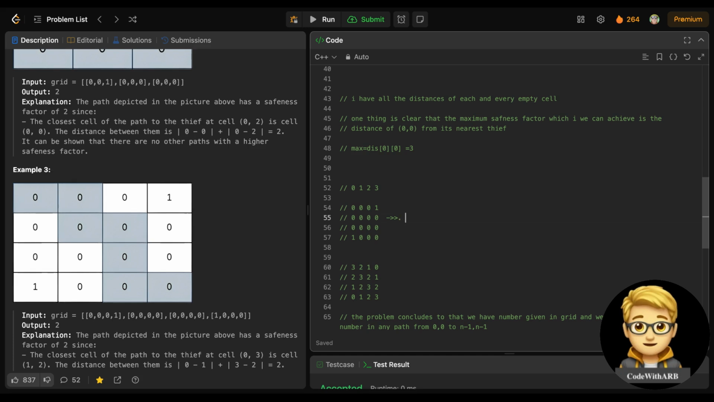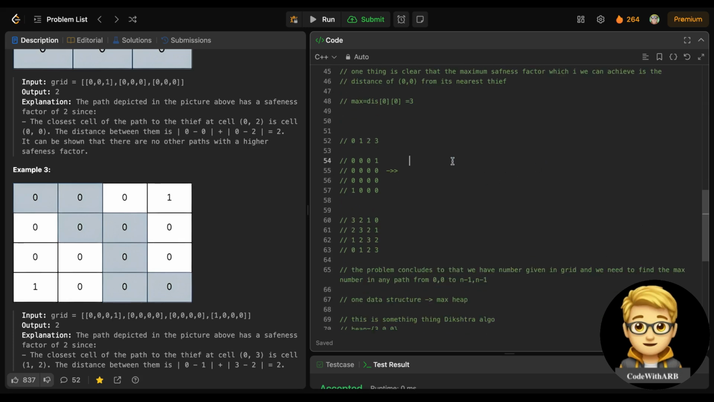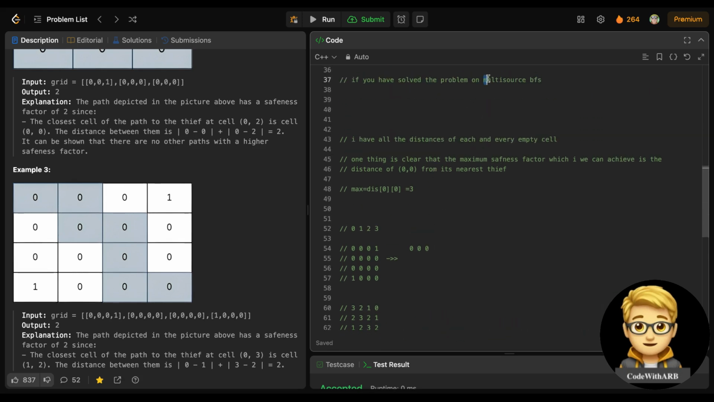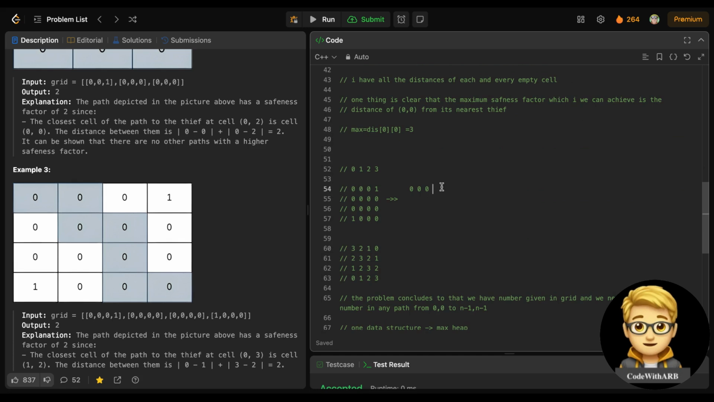So see, this is a hard problem. I understand this is a hard problem. You need two things clear: Dijkstra's plus this multi-source BFS, and both concepts are on another level, right? If you have difficulty solving these problems, you can first solve the multi-source BFS problems, then Dijkstra again, and then solve these problems. Right? So we have started from this one and this one.